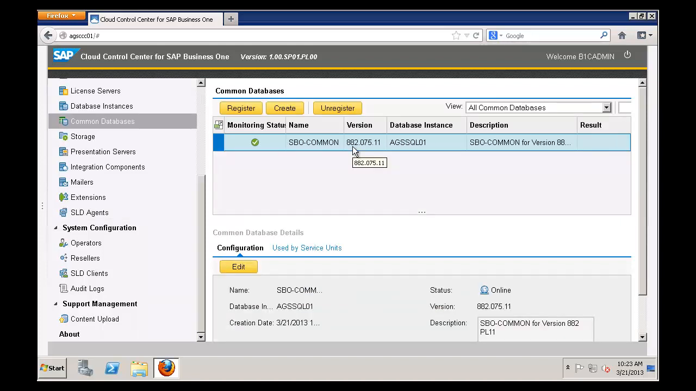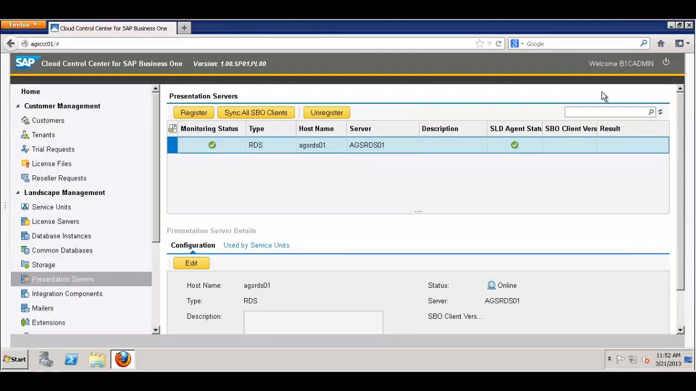So what's my next step? So now that we've got everything registered effectively, we've got our SBO common, we've got our presentation servers, we've got our database servers, we've set up our storage. The next thing that we're going to need to do is we're going to need to make sure that we actually have a license server installed.